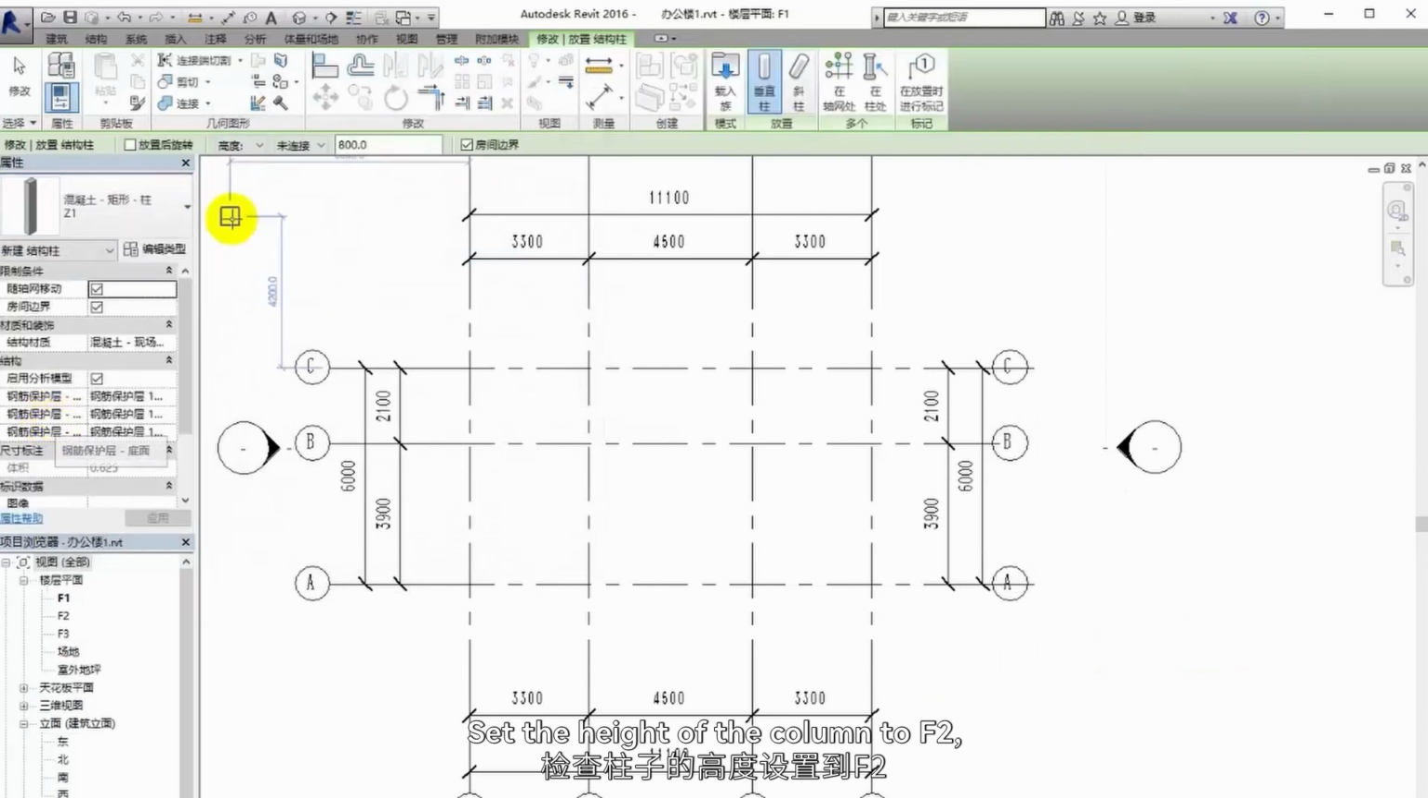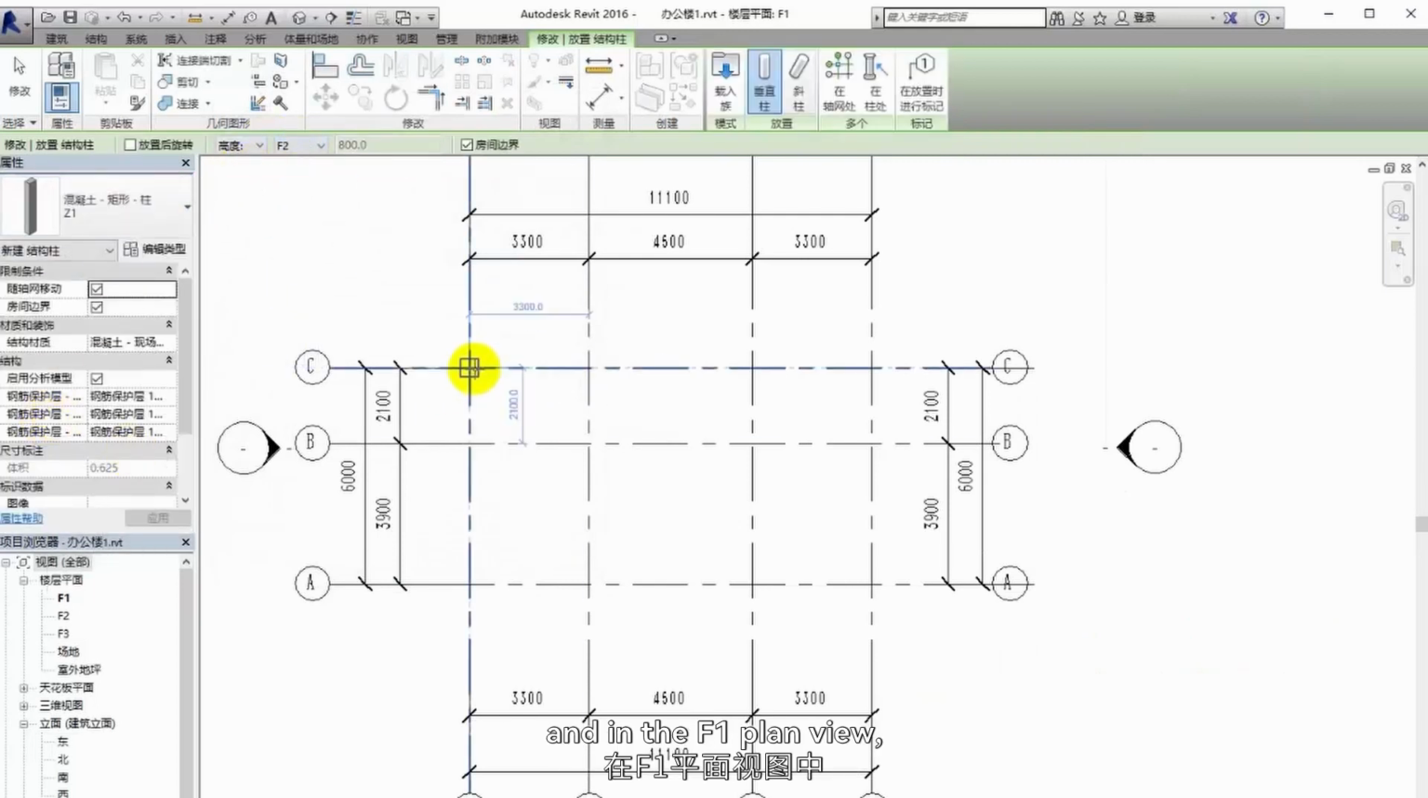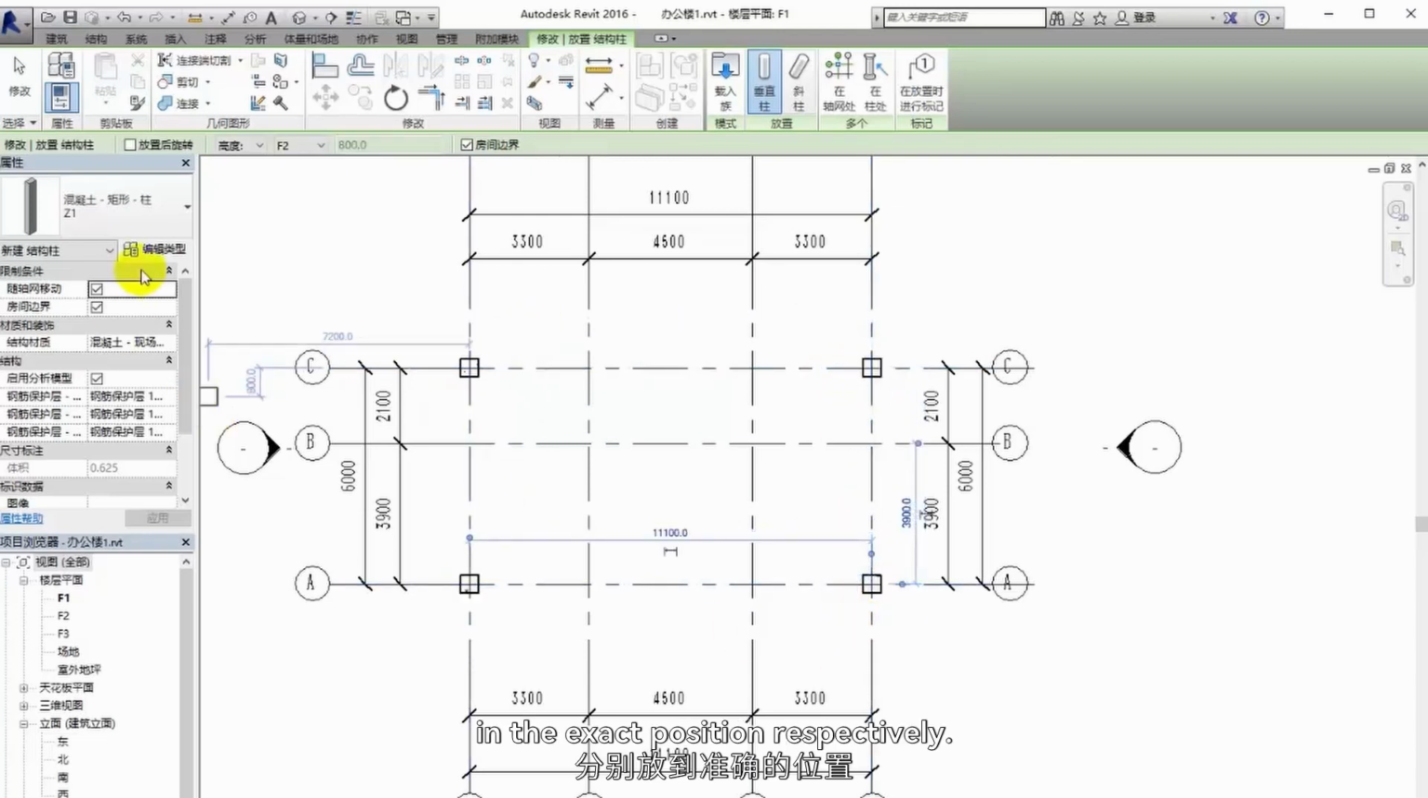Set the height of the column to F2, and in the F1 plan view, place Z1, Z2 and Z3 in the exact position respectively.